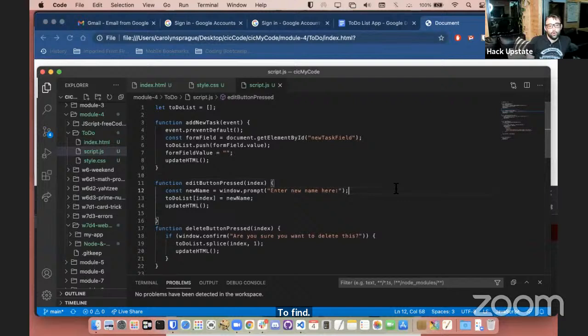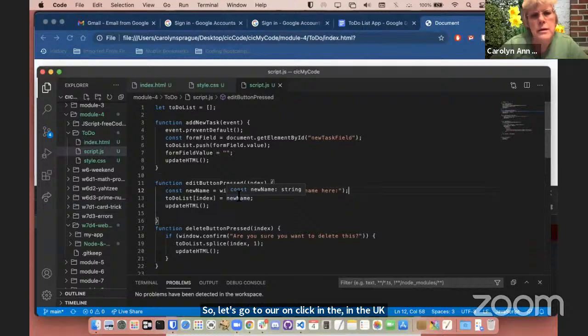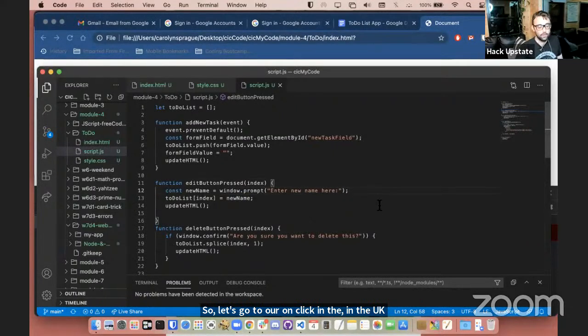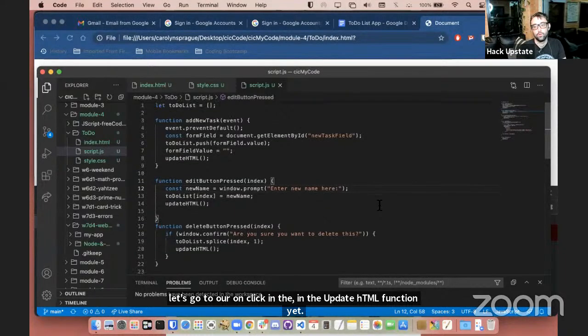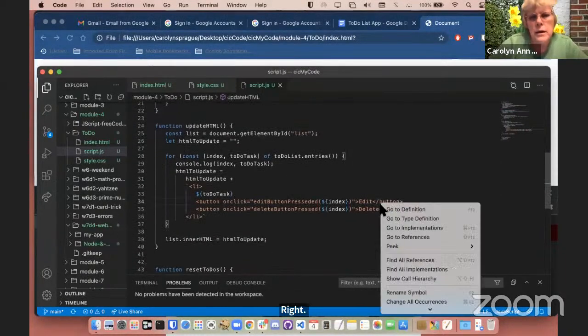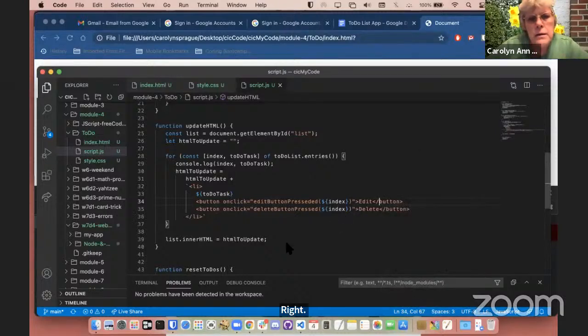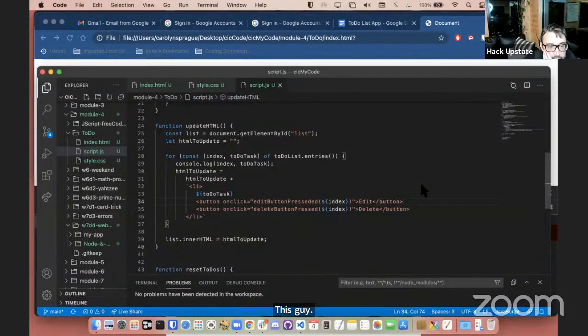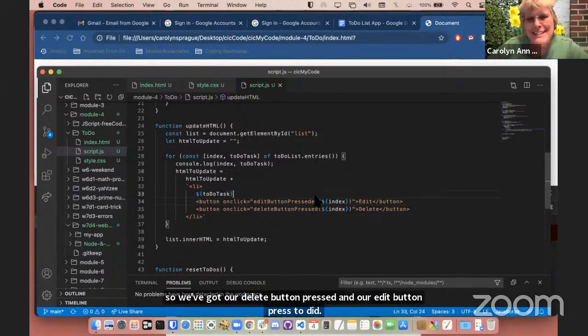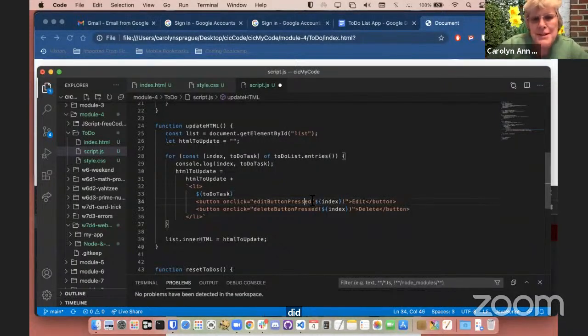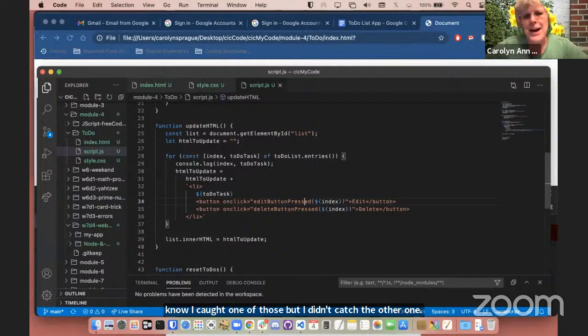So let's go to our on click in the update HTML function. Yeah. All right. Oh, there we go. All right. On click, edit. All right. This guy. Okay, so we've got our delete button pressed and our edit button pressed did. You know, I caught one of those, but I didn't catch the other one. Oh, boy. Okay.